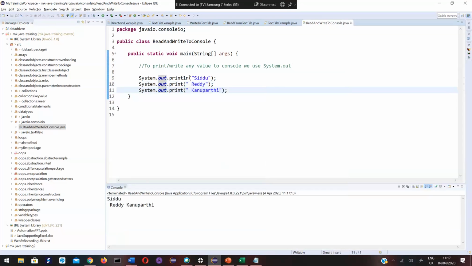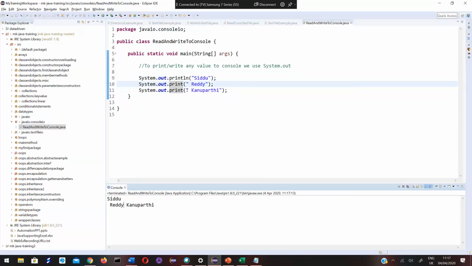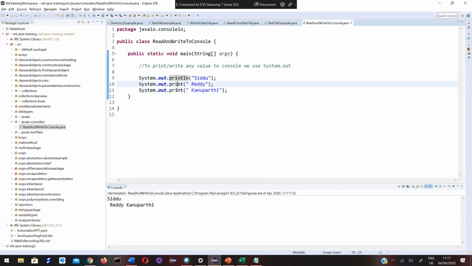See, after Sidhu is printed, focus is changed to the next line, since we are using println. In the next line this ready got printed, and then since we are not using println, just using print, focus is still on the same line. That's why the next word also got printed on the same line. This is the difference between println and print.